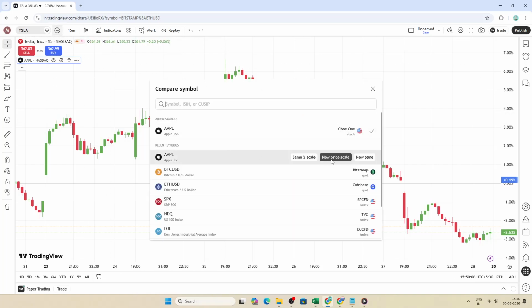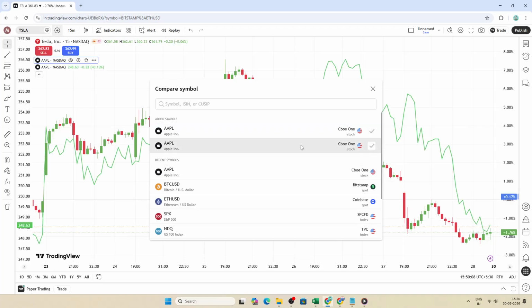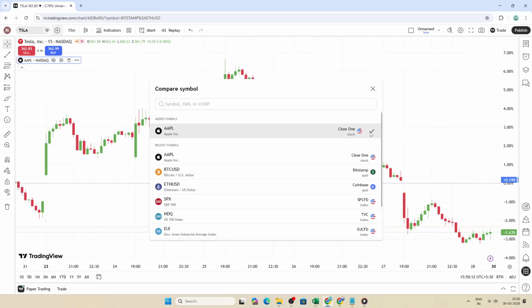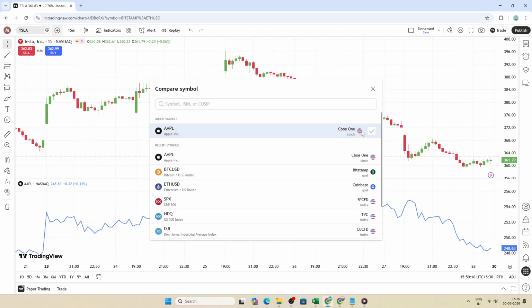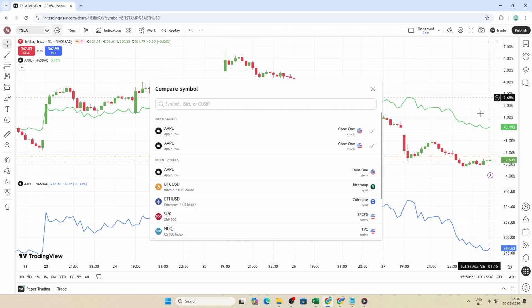New pane places the second chart in its own pane directly below your main chart. This is helpful when you want a clean separation and full visibility without compressing either price scale. You'll still see both series aligned in time, but each has its own space, making quick comparisons easier when screen real estate allows.